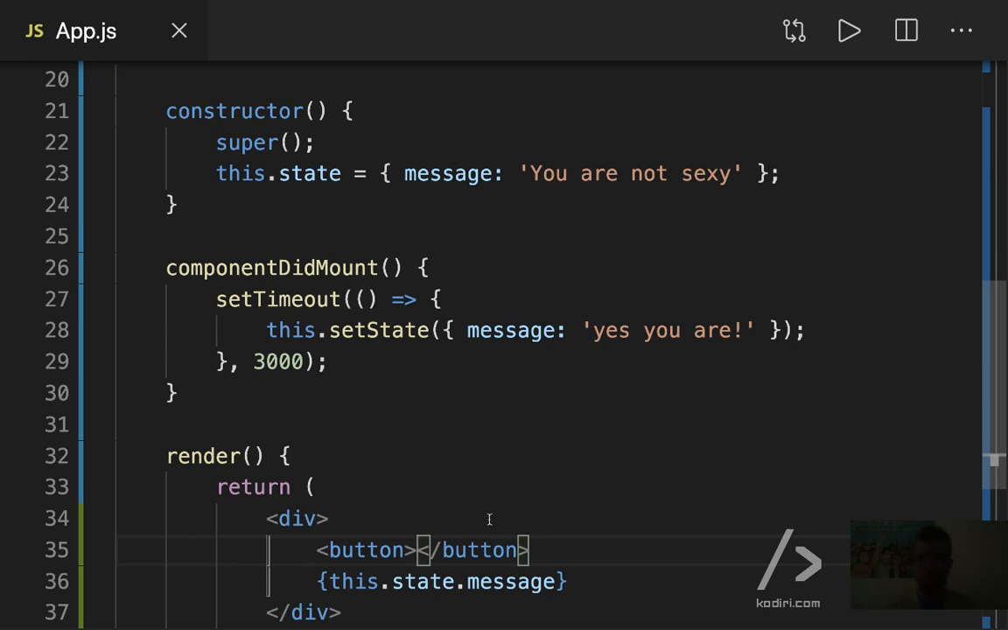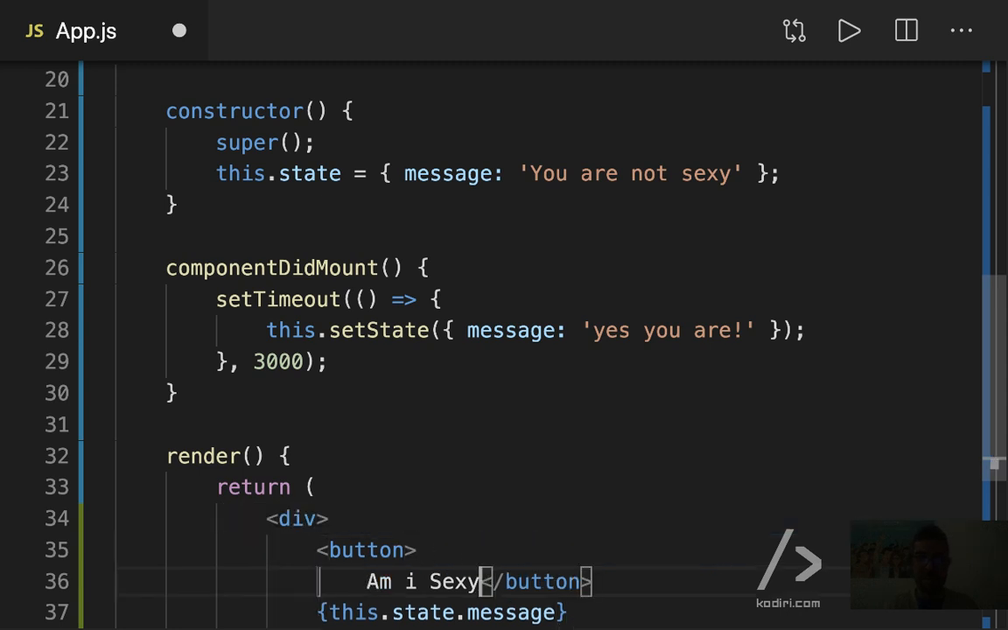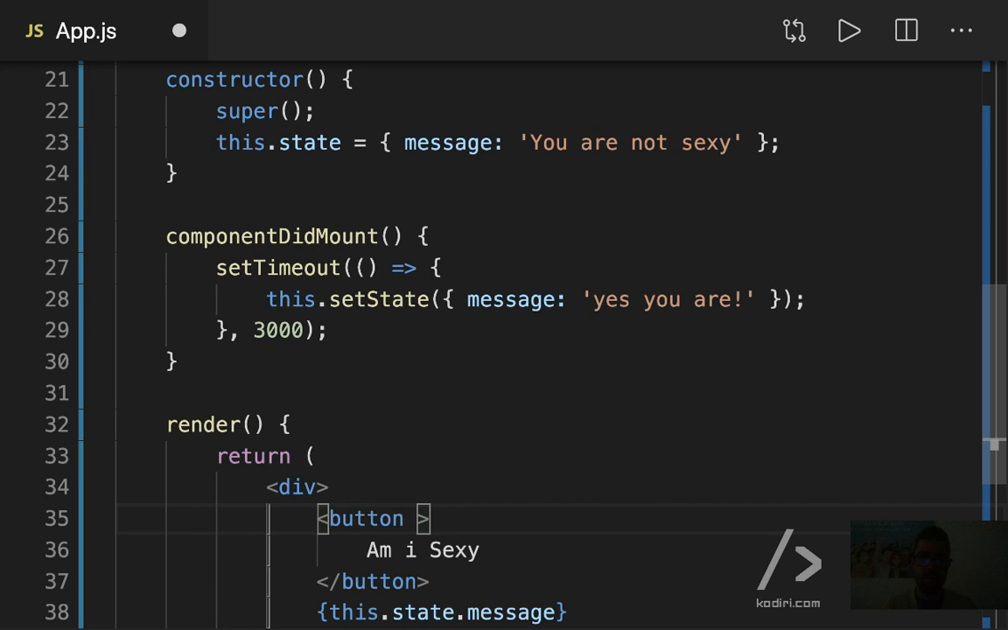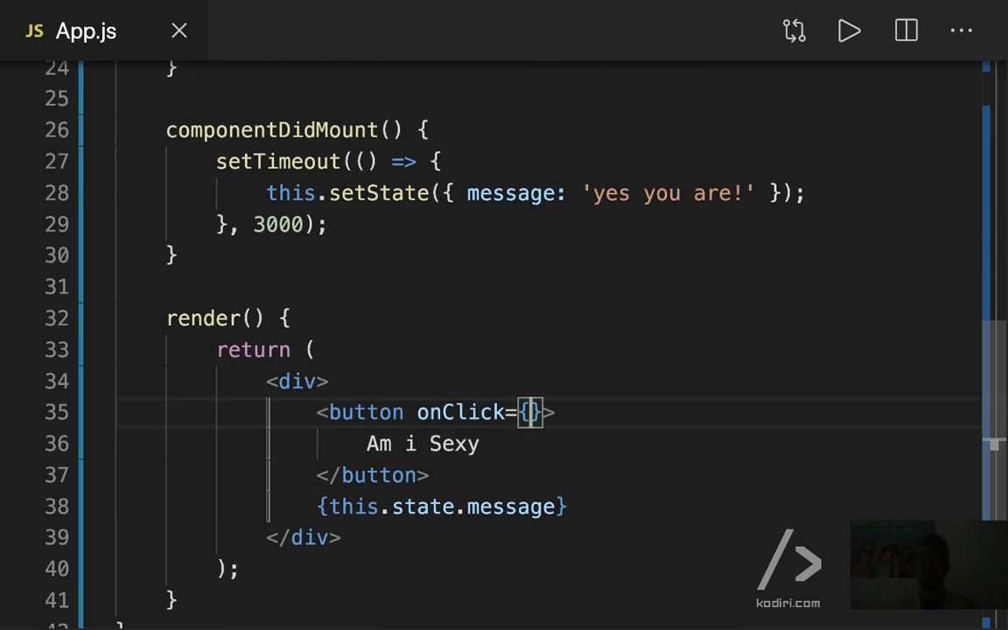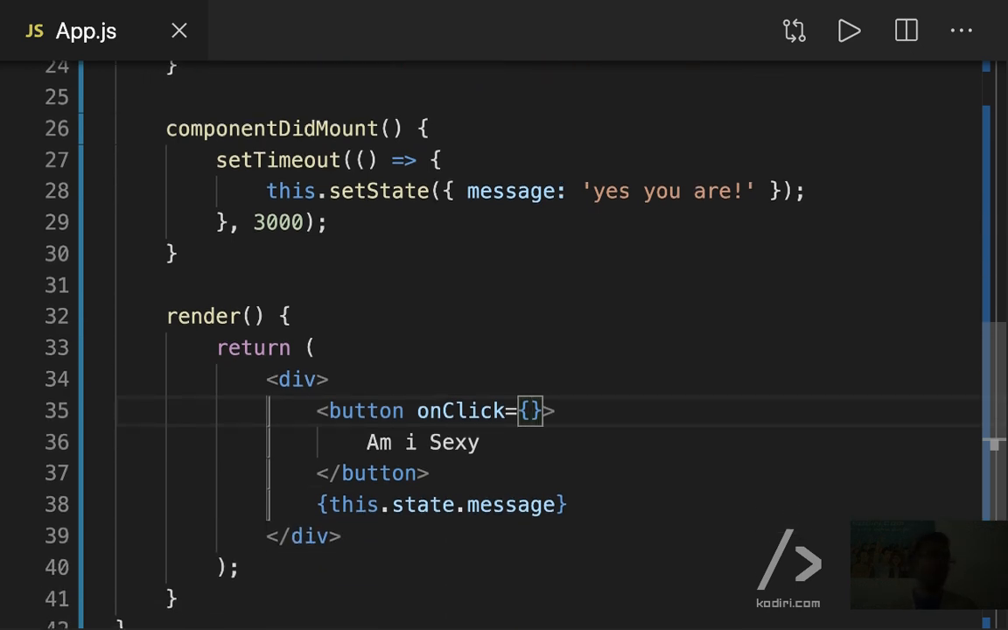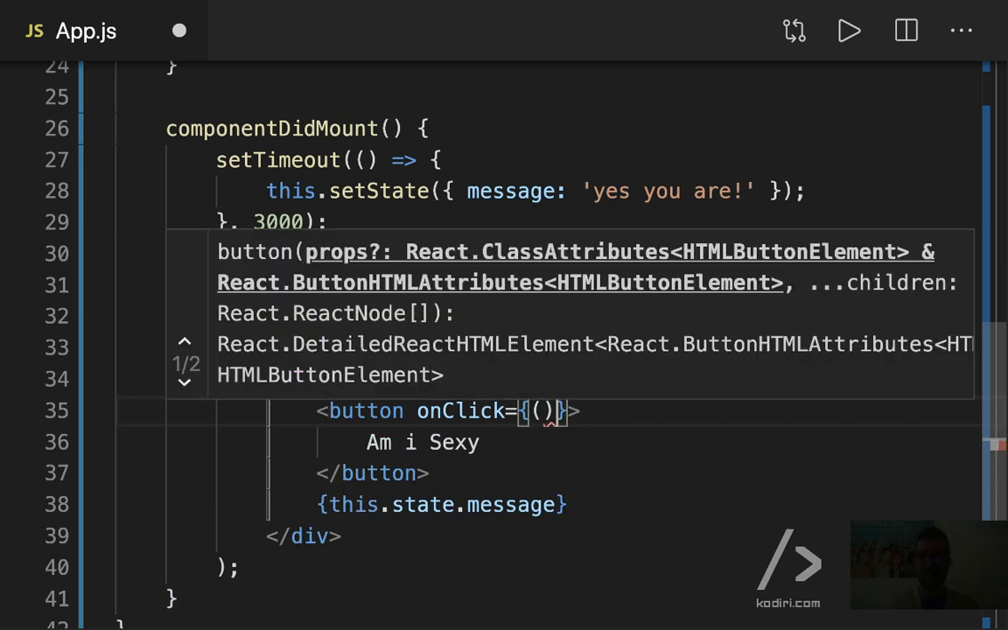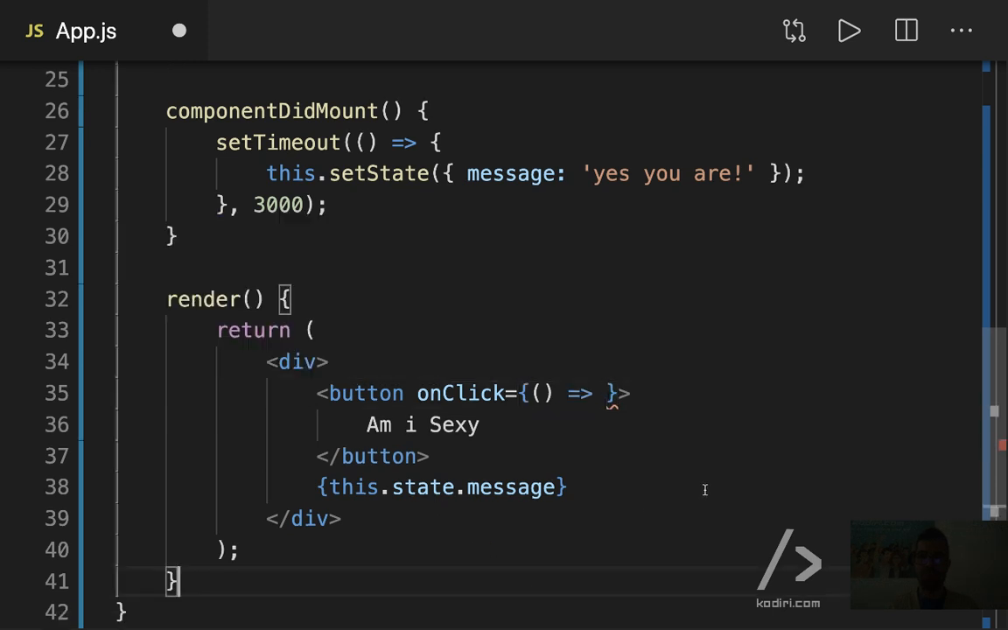If you remember, does anyone remember how to add a click event to the button? On click. On click, fantastic, Joshua. And then what? Equal. Equal, and then what? Curly brackets. Yeah, and then what? This.setState.message. Callback function. Oh yeah, callback function. Now, how do we write the callback function? Brackets, like that? No. Parentheses, maybe? And then what?